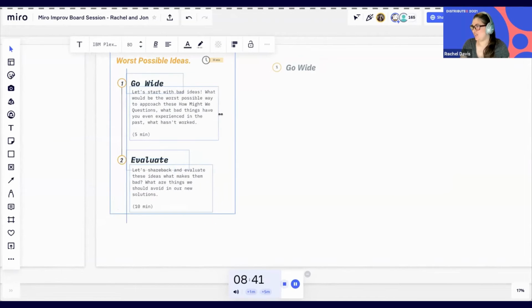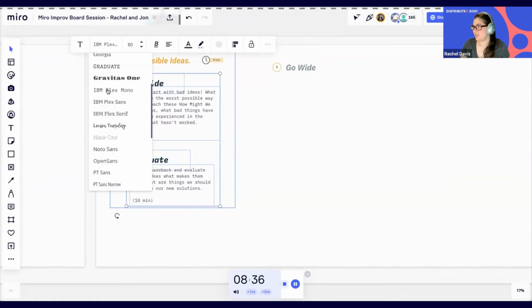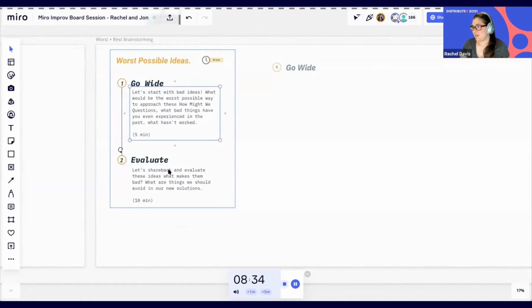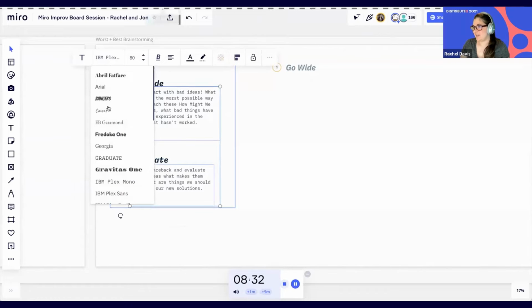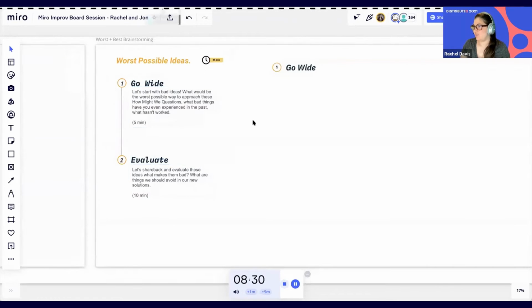So go ahead and change those. So you see, I changed all those fonts all together to IBM Plex Mono. Might be a little much to have all those reading like that. So we could even change that back to Arial if we wanted.